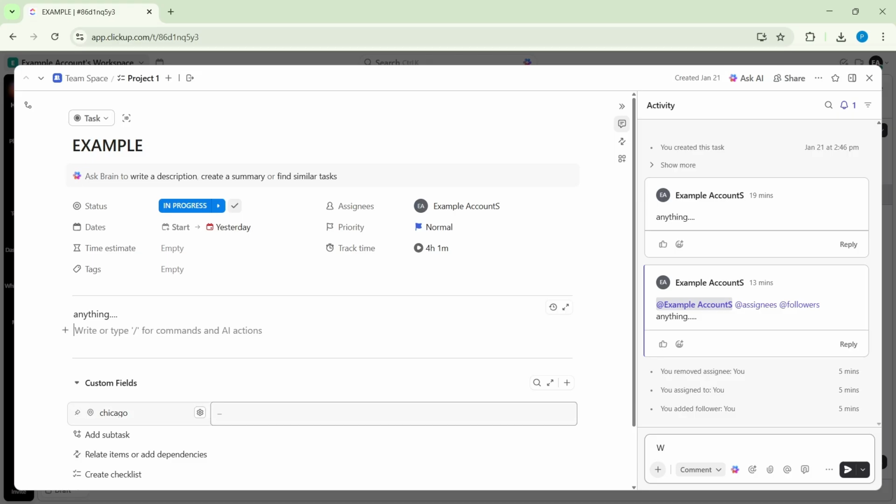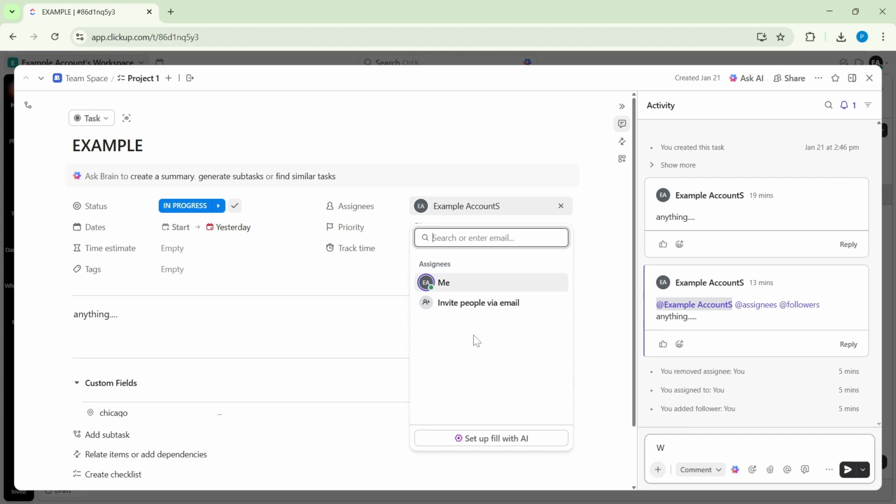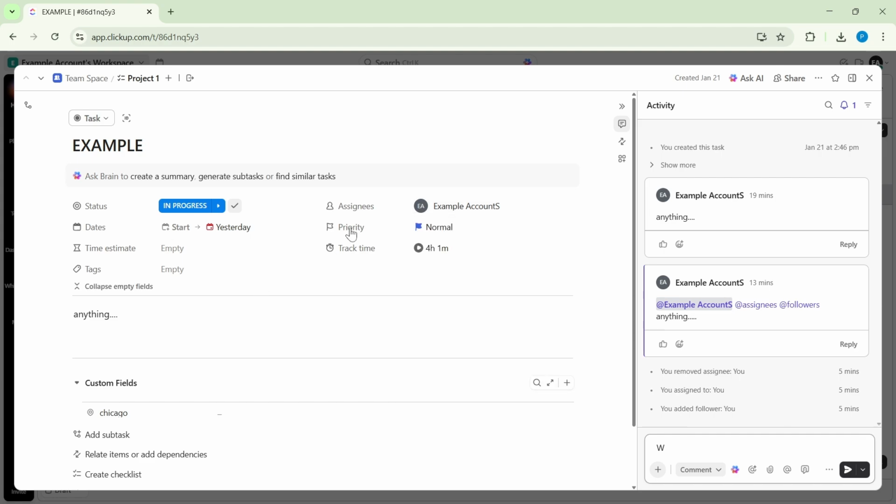Now modify the key categories. Assign the task to the right owner or owners, set a clear priority, and update the status to reflect where the work stands. From here, turn communication into action.